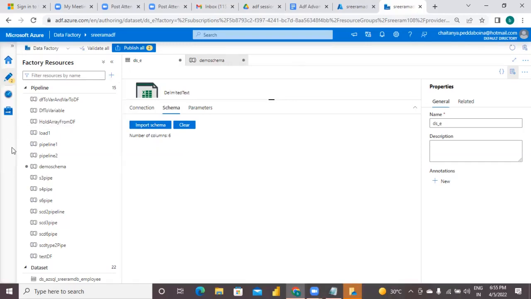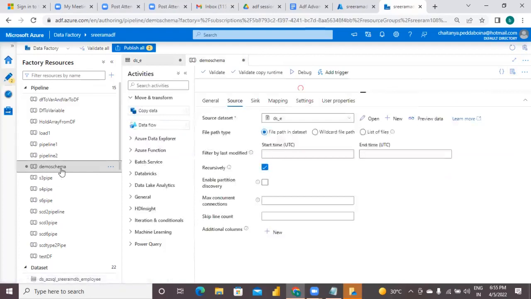Now come back to your activity. What is your data pipeline? Demo schema. Here I have the source. Look at the last second option, skip line count. How many lines do you want to skip? The first line, which has the header in the original file. That line you want to skip. Only one line, that's why 1. Understood? Okay, 1 line is skipped.